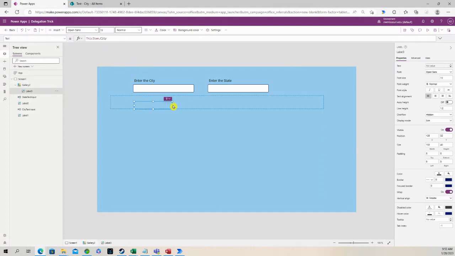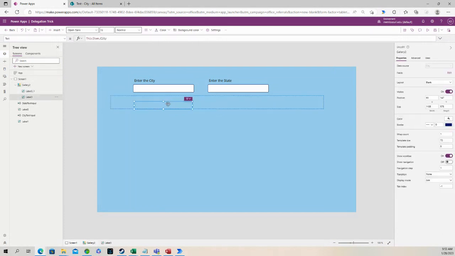So we have a label for city underneath. Let's copy this. Add a label for the state.